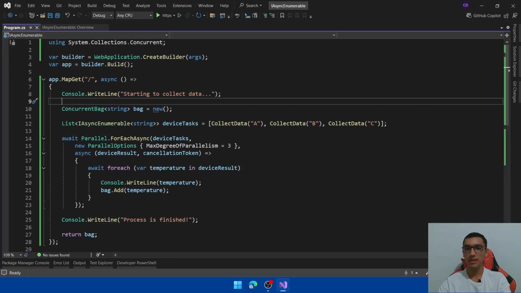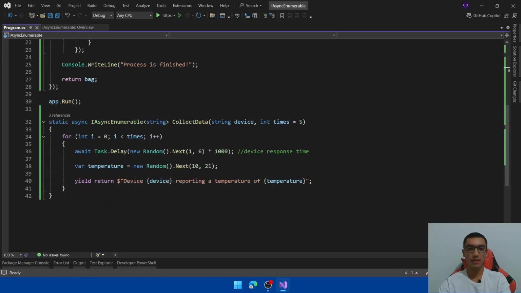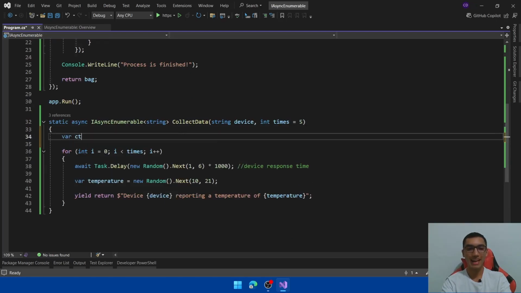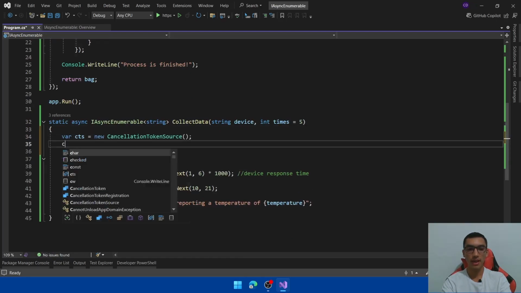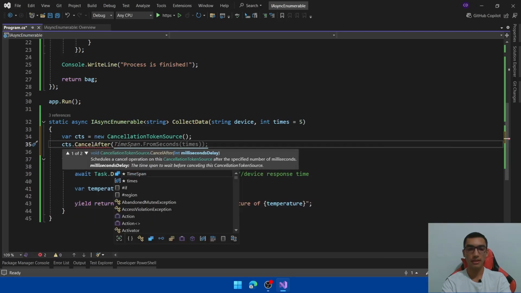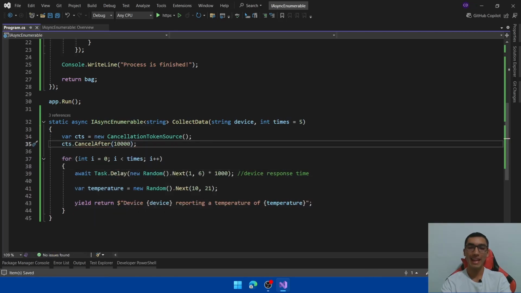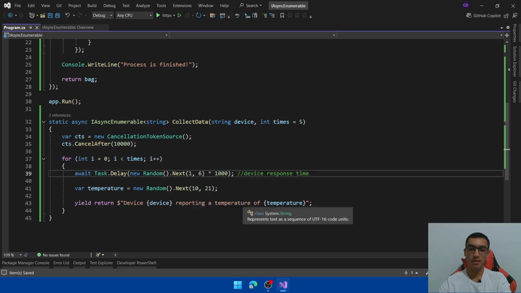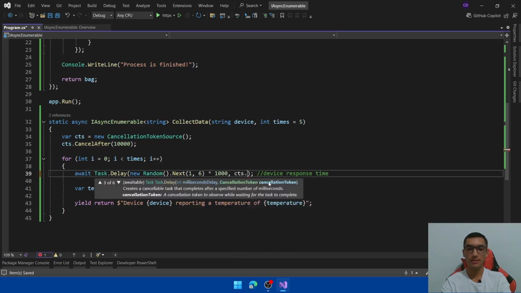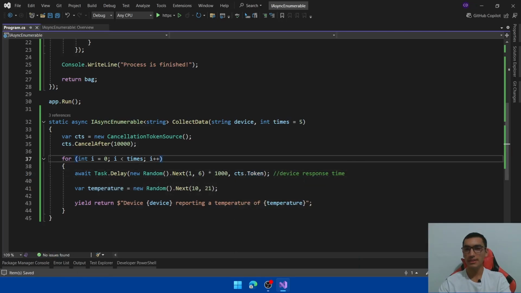Close the API. Finally, let's learn how to cancel an enumeration. So scroll down, and in the collect data method, we'll add a new CancellationTokenSource object. And from this object, we'll define that after 10 seconds, we'll cancel the process, the enumeration. So we'll pass the token from this object in the Delay method, in the second parameter. So after 10 seconds, we'll cancel the enumerations. We'll start processing temperature data from any IoT device. Let's save it and run the API.